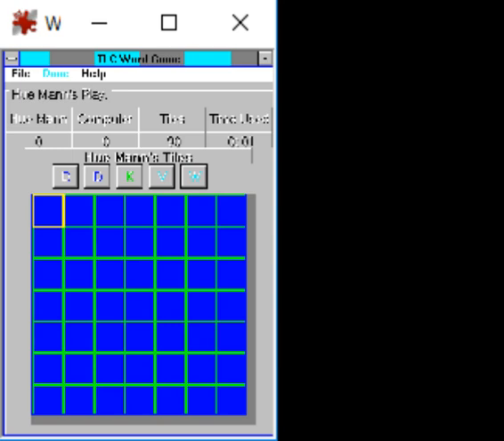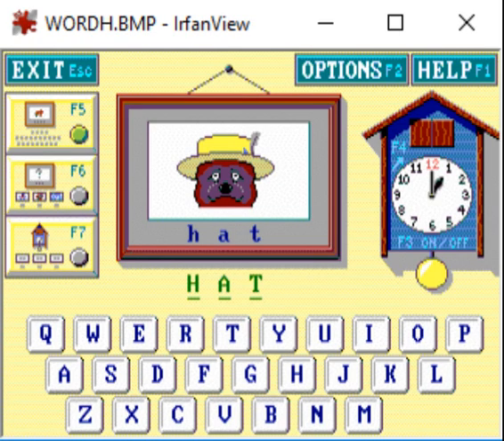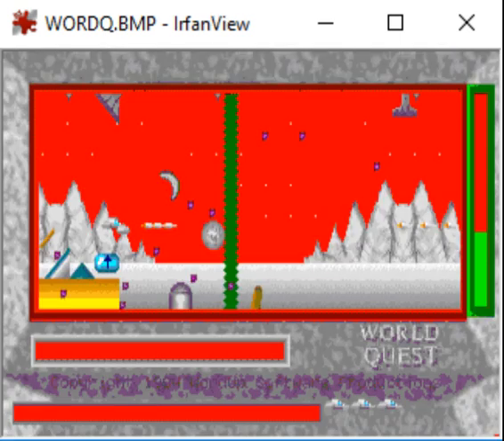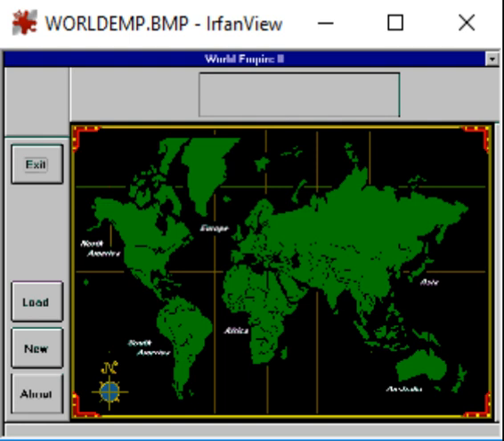The file name is called Word Game. Word Hunt. I have no idea. Okay, this is Word Hunt. Ah, World Quest. Yeah, I think Jim and I just recently played this as well. It's a shooter. I mean, it's okay. It's not bad. It's kind of fun. It's kind of limited. World Empire.